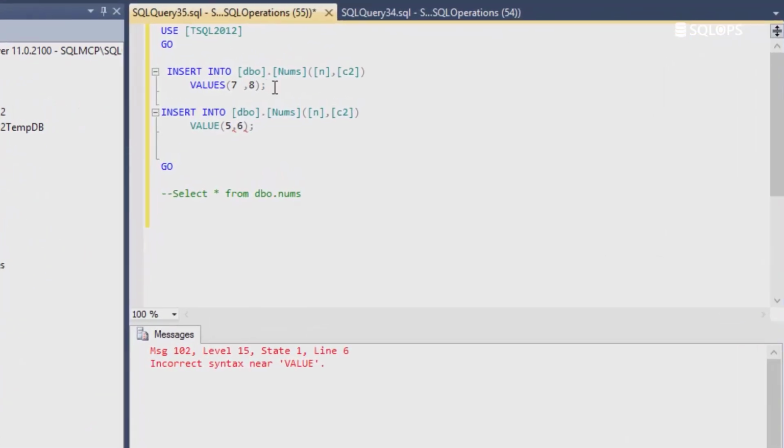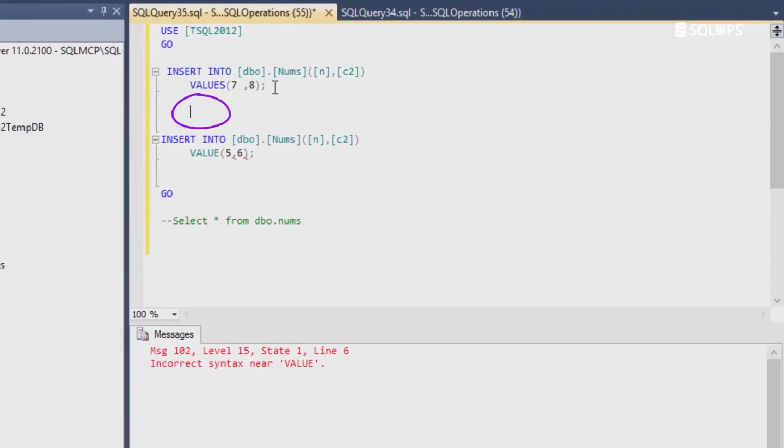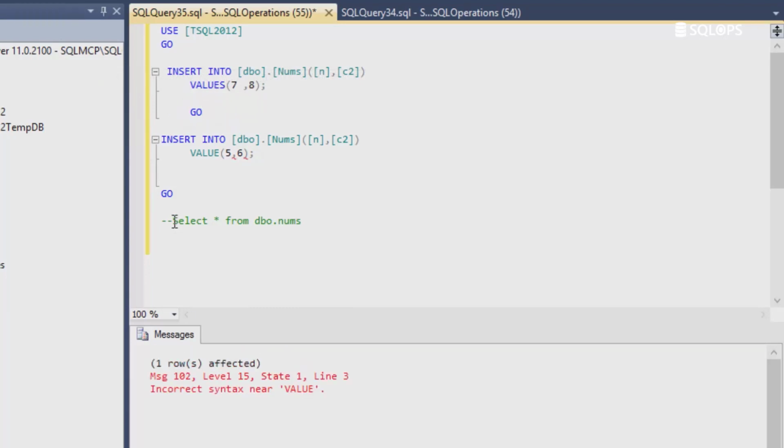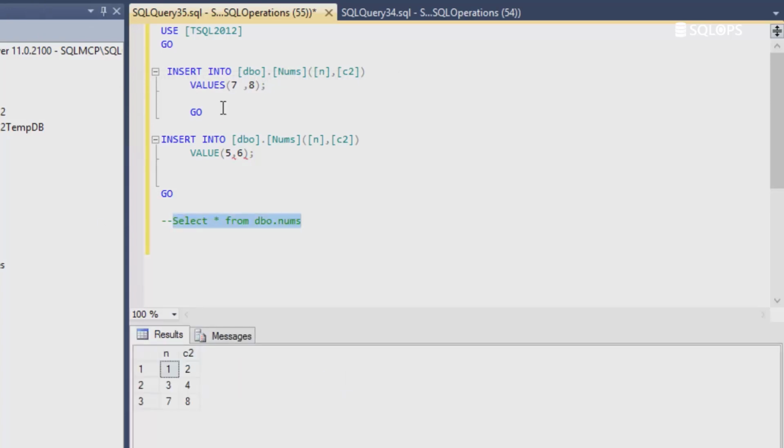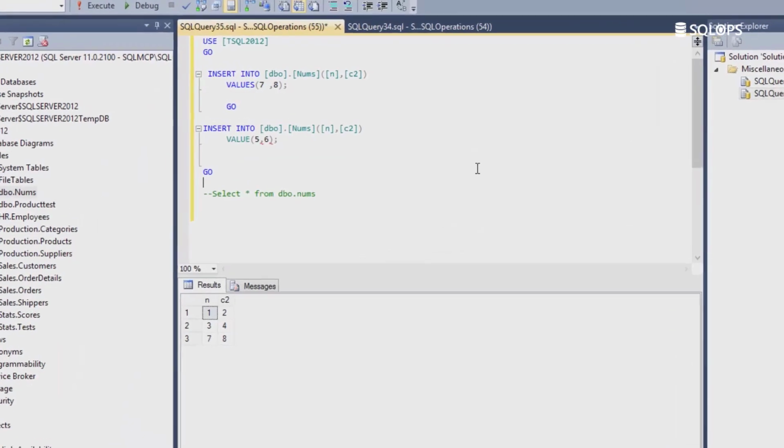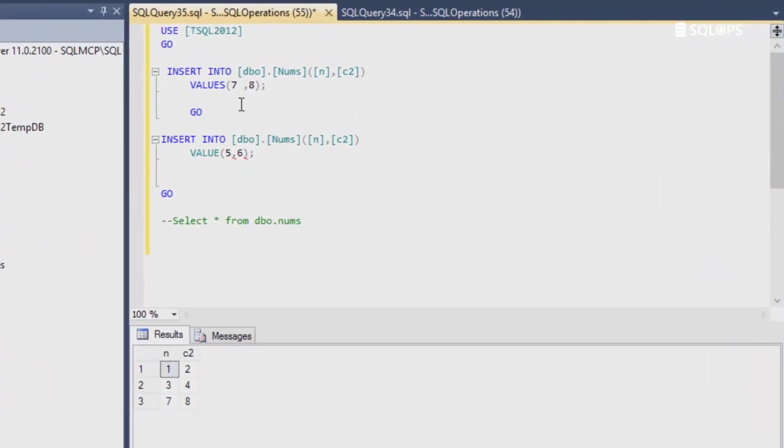Now let's see if it makes a difference when we add the batch separator keyword GO in between the two insert statements. Click on execute, and it says one row affected. Now let's see if there are any values that are added from these two insert statements in the nums table. Click on execute, and as you can see, the value 7, 8 is added to the table. And that is because each of these insert statements is submitted as a separate batch.